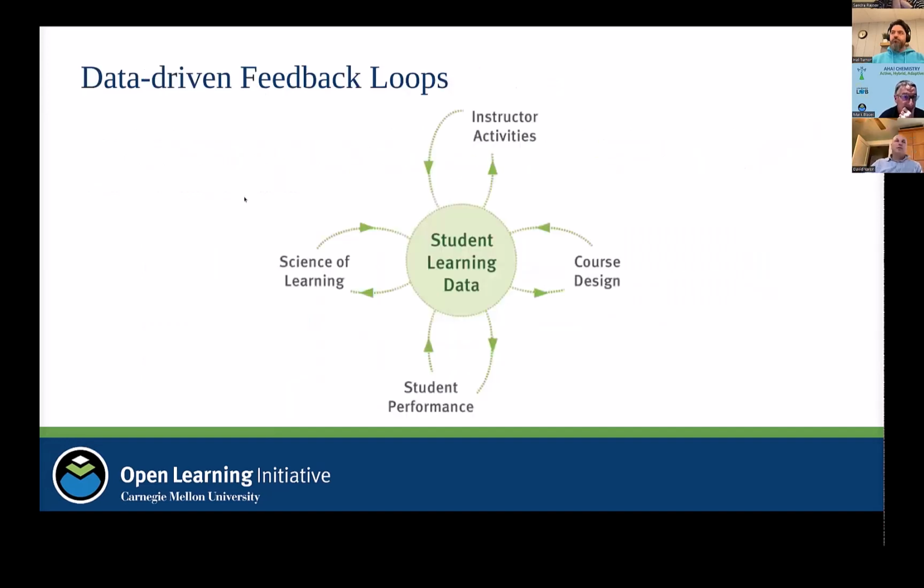So one of the central ideas in OLI is that we get this data from student learning and we feed it back to the instructors. We use it to improve our own course design. Students can understand how they're doing in the course and so know what they should be spending their time on. And then we have a way to anonymize all the data. It's all collected in an ethical way, but we can share that with researchers to try and discover what we can do to improve learning in these important courses.